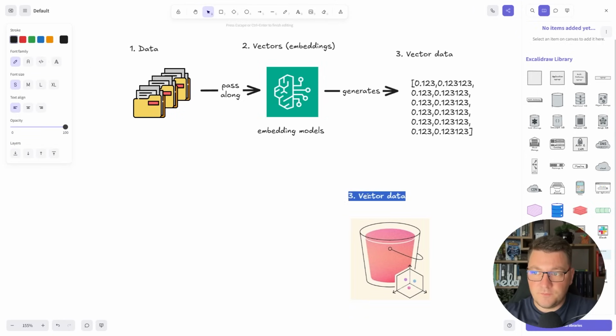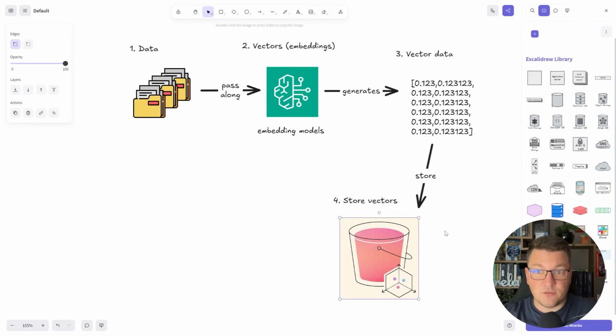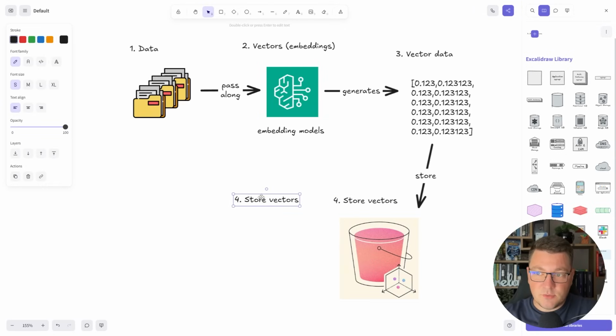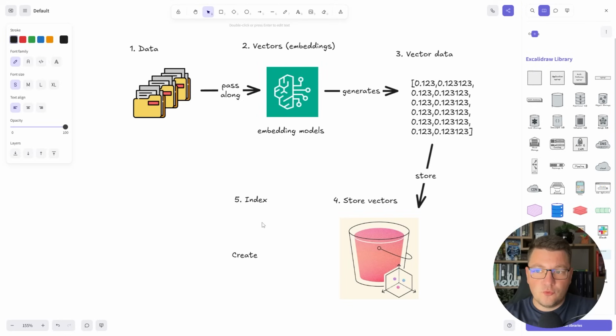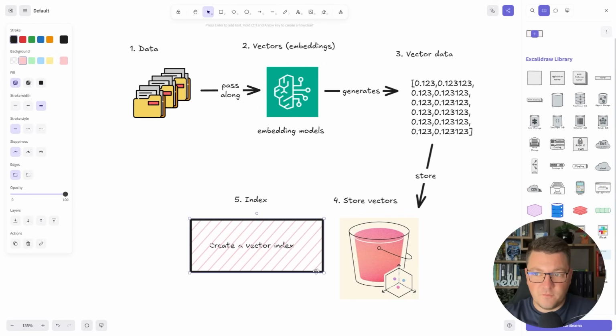So step number 4 is going to be store vectors. Now, typically you would want to use some sort of specialized database to work with vectors. However, as of recently, with the release of S3 vectors, you can just use S3. But that's not the only piece of the puzzle. Then we need some sort of way to index this data. And this is where the magic happens. And S3 has this capability. So then S3 is going to create a vector index, and this is what allows us to perform vector search.